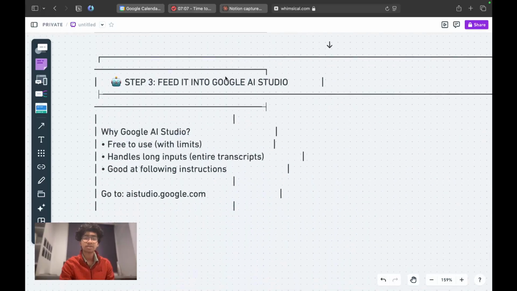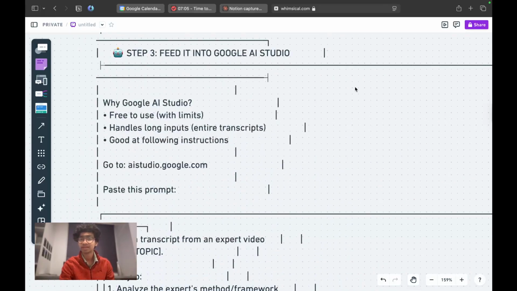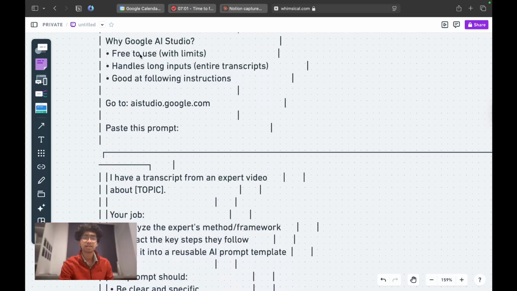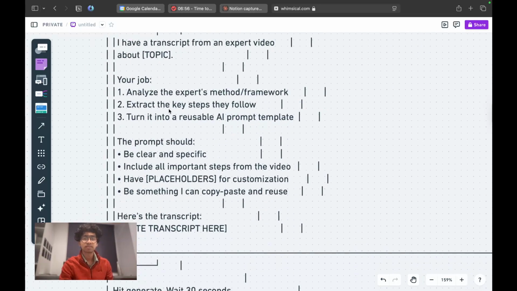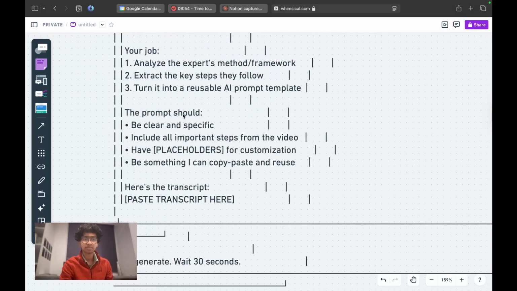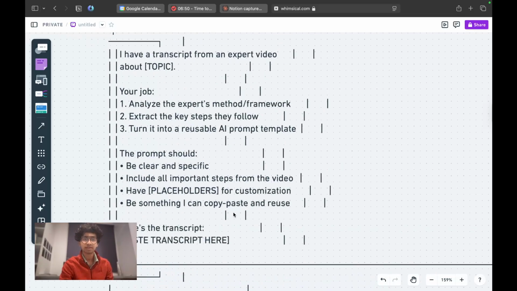As I've said, you just have to grab the link and paste it into Google AI Studio, and it's free to use and good at following instructions. And as you paste this, the prompt should be clear and specific and include all. So you just say this.